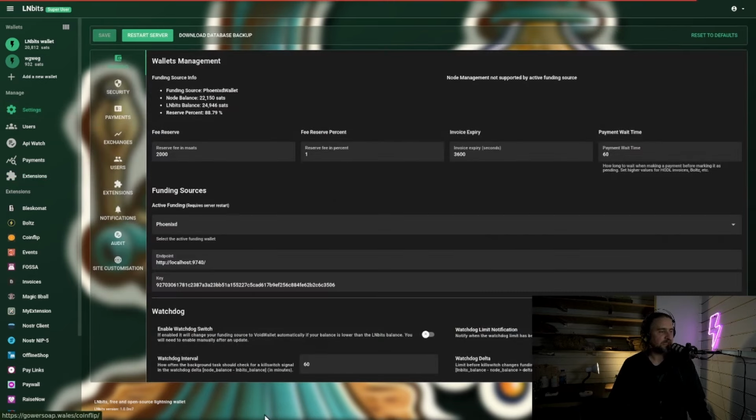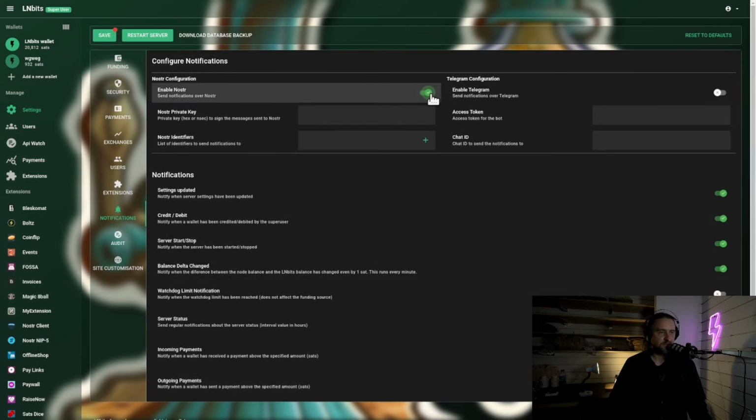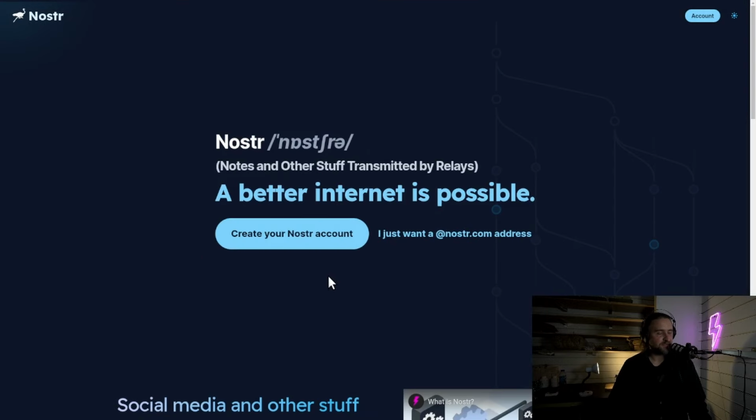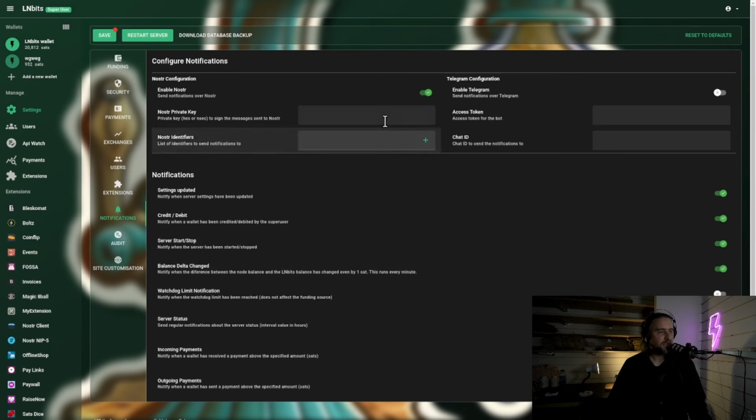Then go to Settings and go to Notifications. And all you need to do is hit this little toggle here, and boom, we're Nostrified. A few more things we need to do, of course. Our server needs a private key so it can actually sign notes and DM us. So I'm going to hop on over to Nostr.com, and I'm just going to get it to generate a private key for me. I'm going to pop that in there.